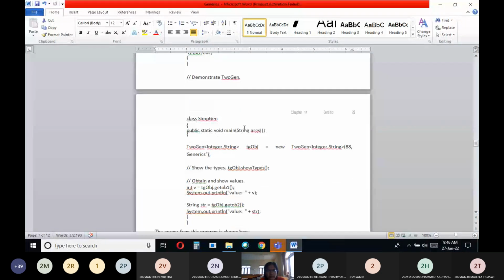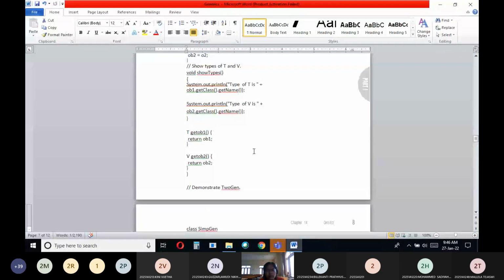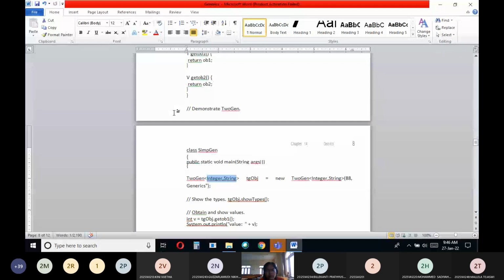See, this is how you create an object. TwoGen with Integer comma String as the type parameters. Now I'm passing two values. In the order you have specified, in the same order it will go: T comma V. So Integer is for T and String is for V. So new TwoGen, I have passed the integer 88 and the string "generics".